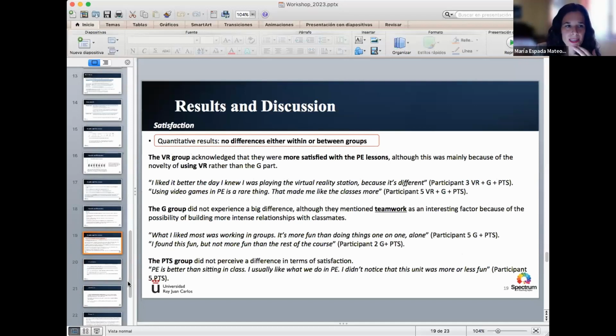For example, one student said, "I liked it better the day I knew I was playing the virtual reality station because it's different." Another student said, "Using video games in physical education is a great thing. That made me like the classes more."